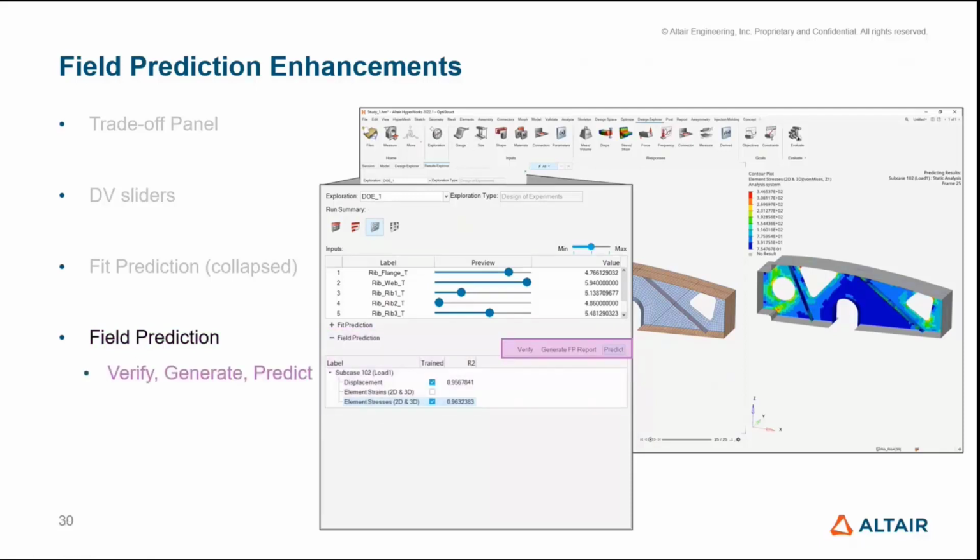Just a few more details about what's here. You can request to have the report generated when you submit the DOE. There's a box on the evaluate dialog where you can check the box and say, please generate this field prediction report. You can also generate it on the fly once you've run your DOE using this button here. But it may take several seconds to a minute or two, depending on the size and complexity of the model. So it might be convenient just to request it up front. With the predict button, you select which result type you would like to see predicted, like stresses, and then click on predict, and it'll show the prediction.